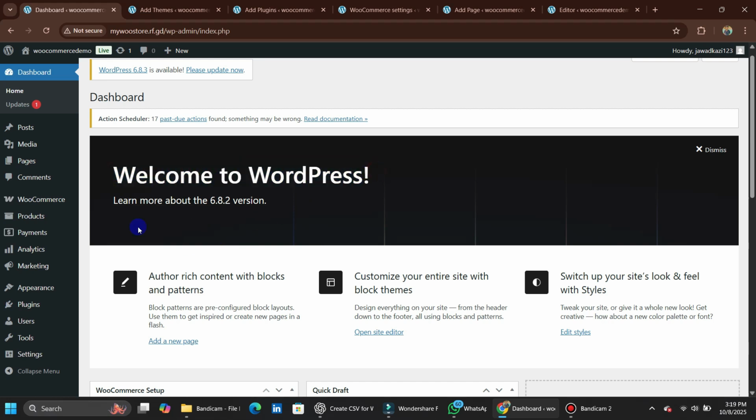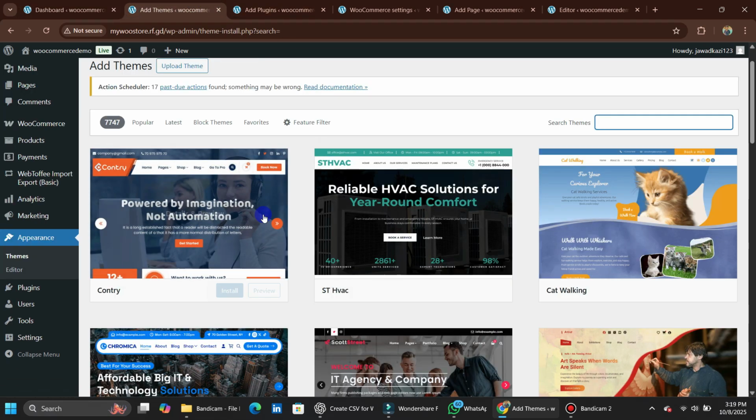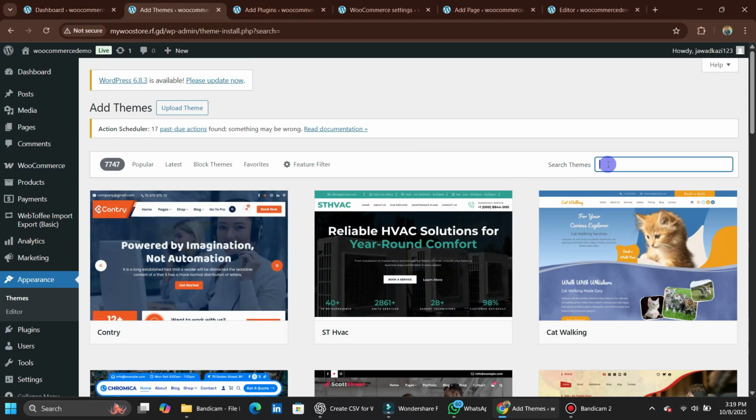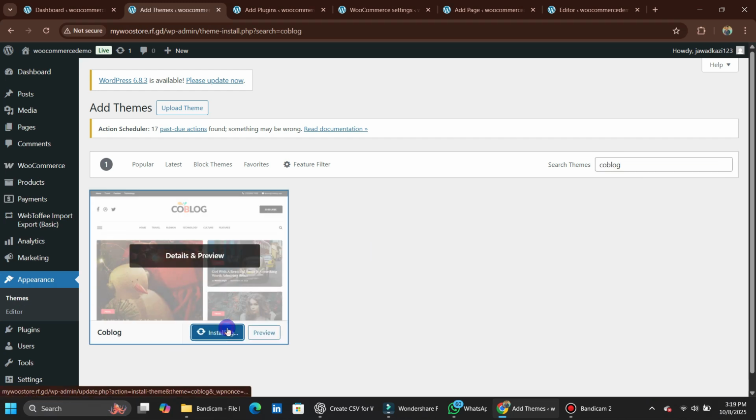From the left menu, go to Appearance, then click Themes, and then click on Add New. A new page will appear. From here, navigate to the search bar and type Coblog. Install and activate the Coblog theme.